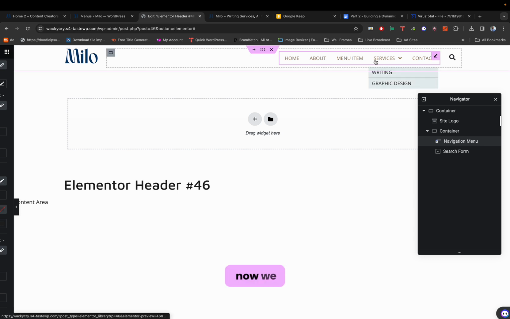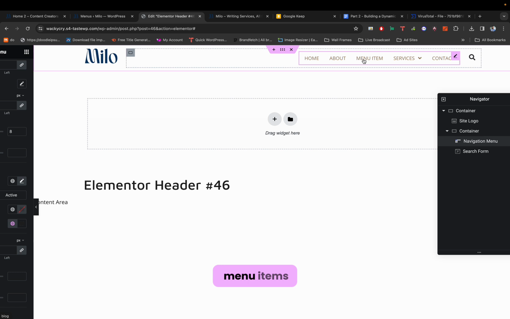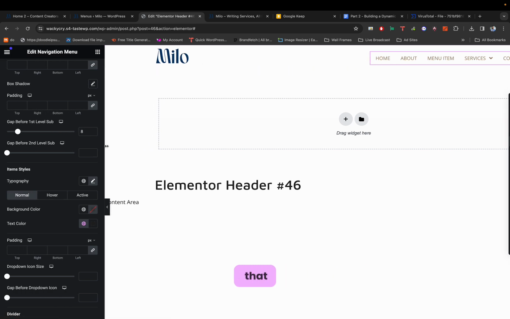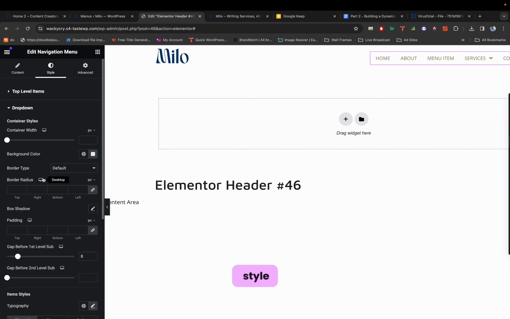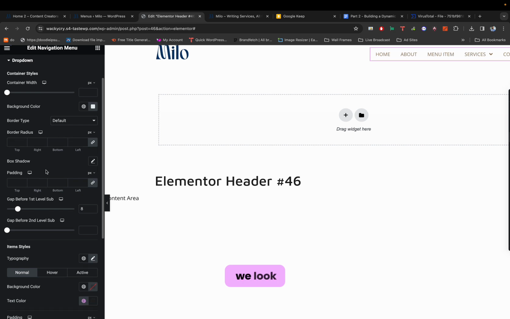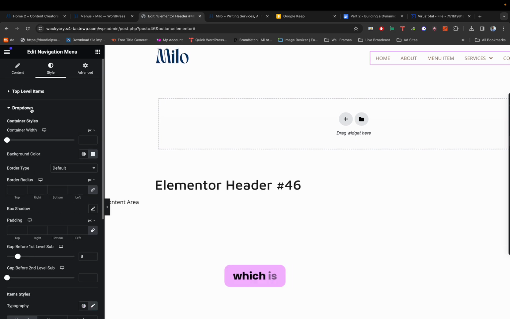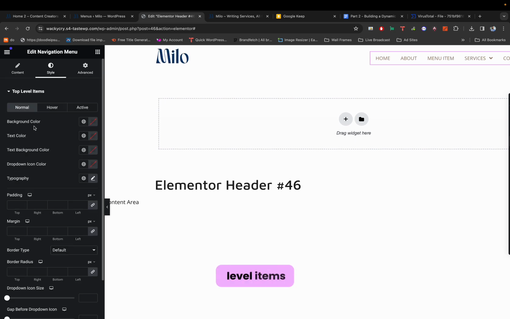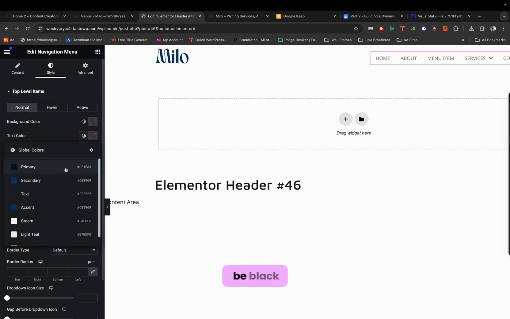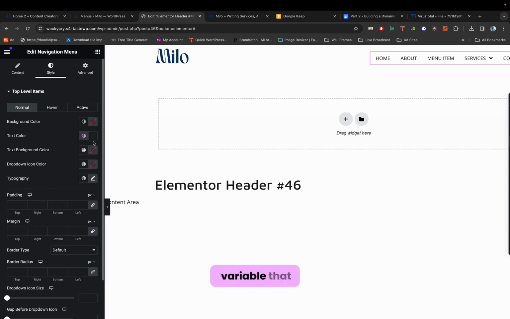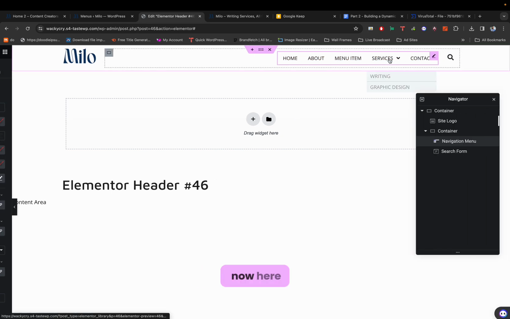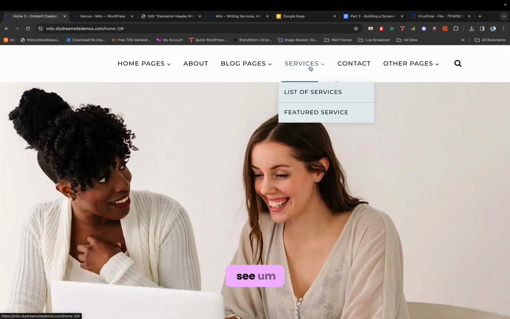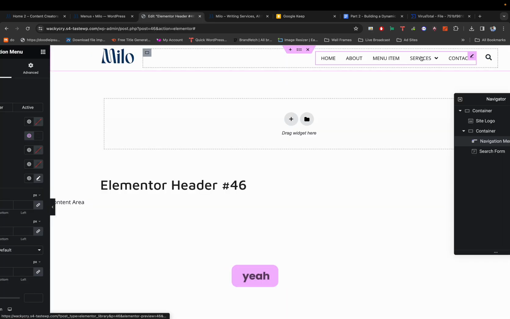Alright, so now we are going to set the color of these menu items from brown to black. How do we do that? Same thing we did for item style. We're just going to scroll up and look for top level items, which is this. What is the text color? It should be black, which is the text variable that we have. Now you can see we have it like that, which is very good.